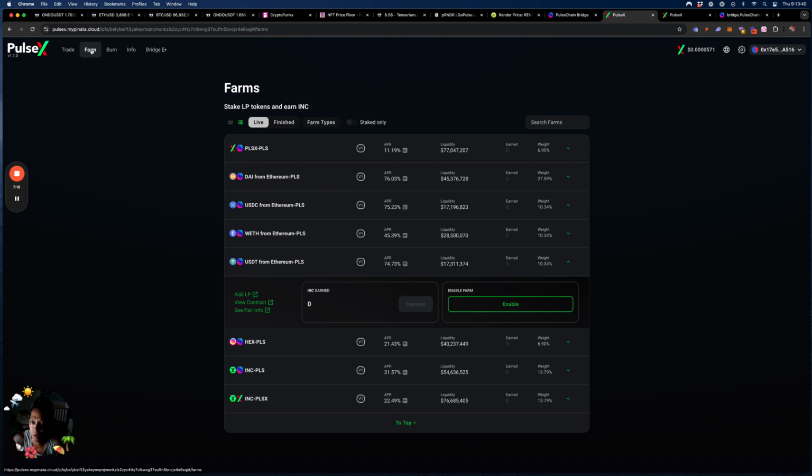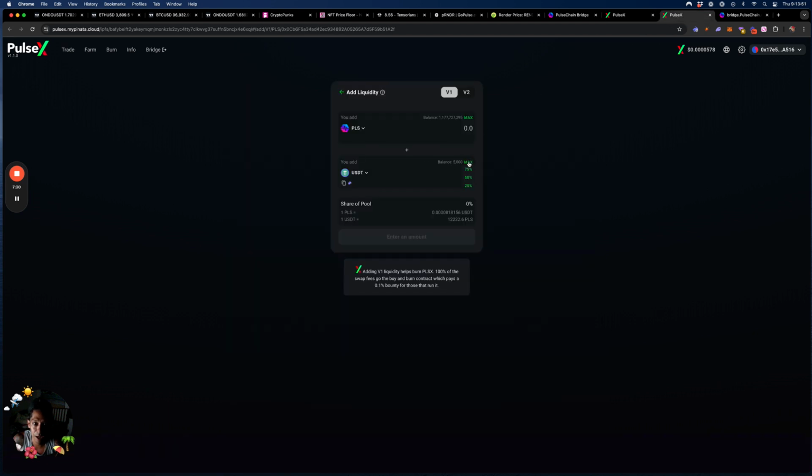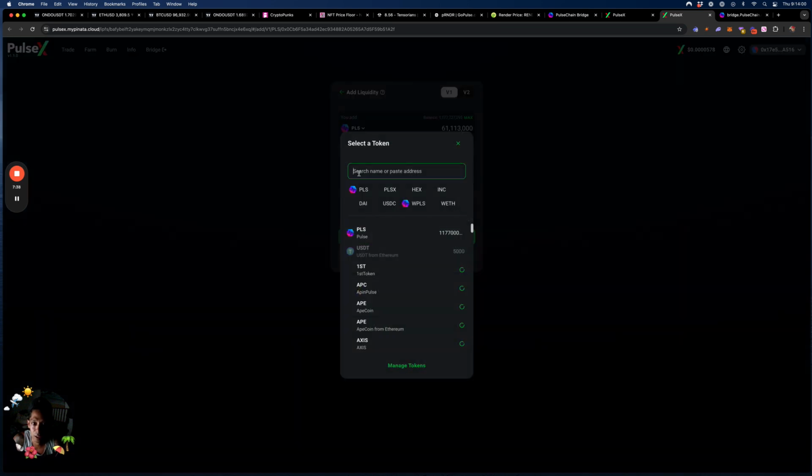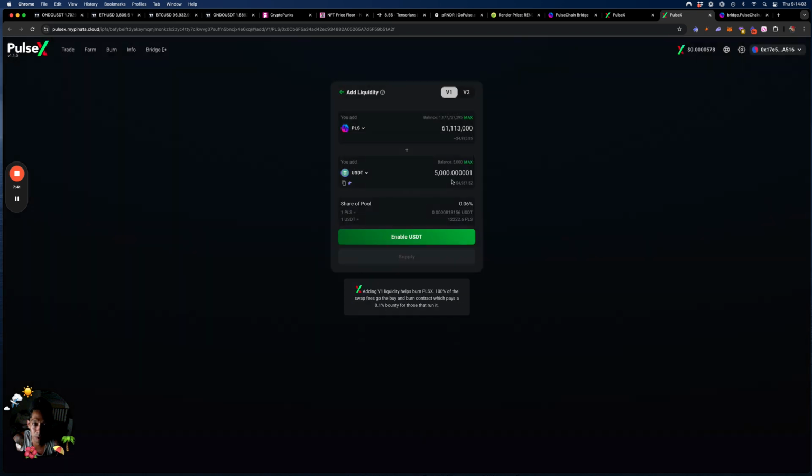I clicked on Farm, so now I'm in the farm area. Now what you do is click Add Liquidity, Add LP. I click that and this page opened up. Now I'm going to click Max on our LP side, so 5,000 USDT, because I've got our USDT here, and I have Pulse. I already have enough Pulse, so I'm going to be adding 61 million Pulse, which is 5,000. It has to be paired up. As long as you do Max on this side, it'll pull in whatever you need on the Pulse side. So that's pretty much it, 49.87.